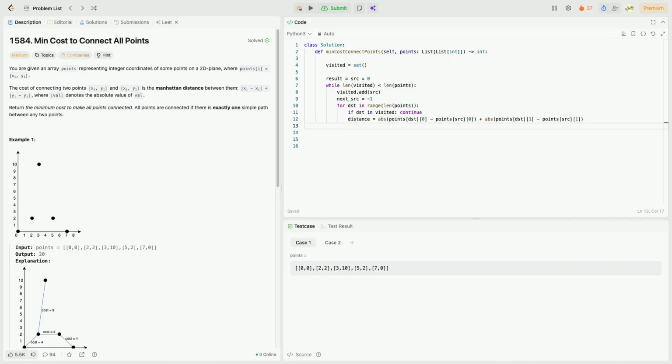So that is the distance that we have to compute. And now we have to kind of find the destination node that has the smallest distance. So what we'll do is, how should we do this? We could use, what could we do?